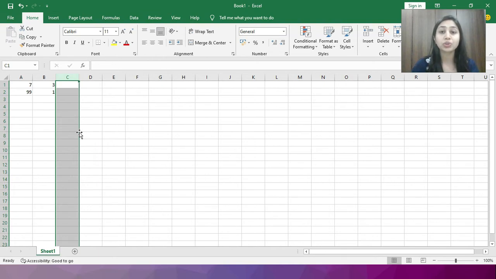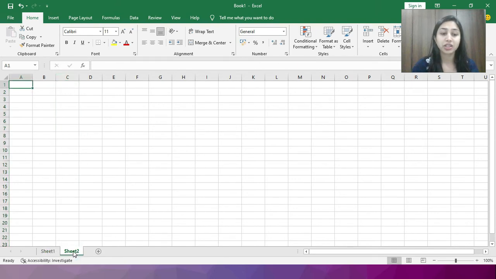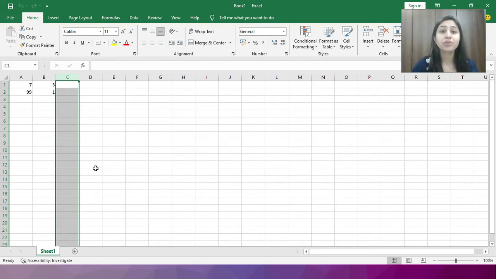Similarly, if you want to delete a worksheet, for example, I am adding a sheet, Sheet 2. Now, if I want to delete it, just right click on it and select the second option, Delete. When you click on it, your sheet will be deleted, right?